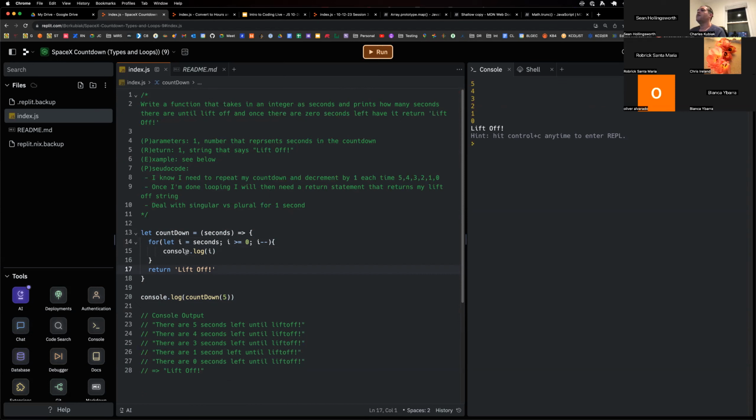I've got liftoff. So let's go ahead and form our string literal here. So we're going to do that, and then we'll wrap that, and we'll say there are blank seconds left until, oops. Seconds left until lift off. All right, I'm just going to make it 2 words because I don't know why it's 2 words here and 1 word there.